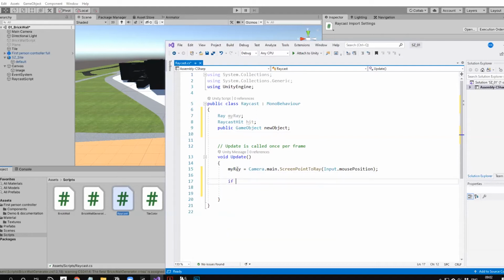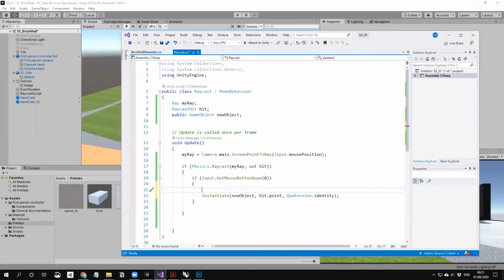And then if my ray hits something, out hit, we get the position of the hit. Inside of the Raycast, of course we can add the position function later, but for now we have to use hit.point, since the Raycast hit does not get the position itself, it gets the point where it's going to be hit.